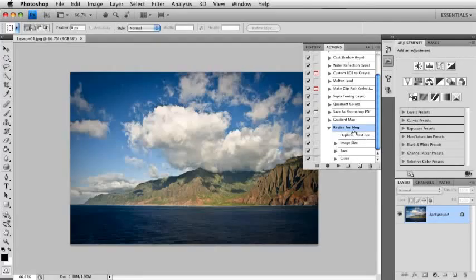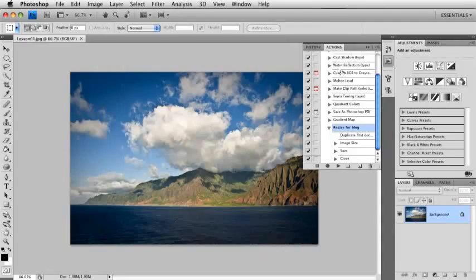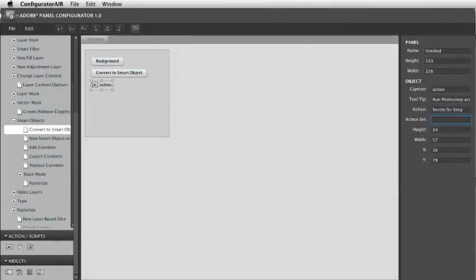All right. So I'm going to double click on this. I'm going to copy, because we have to copy the exact name. Go back over to Configurator, type that into the Action option here, come back over here, get the Action Set, which is the folder, and copy that. Paste that into the Action Set option here, and now I've got a shortcut to that action.